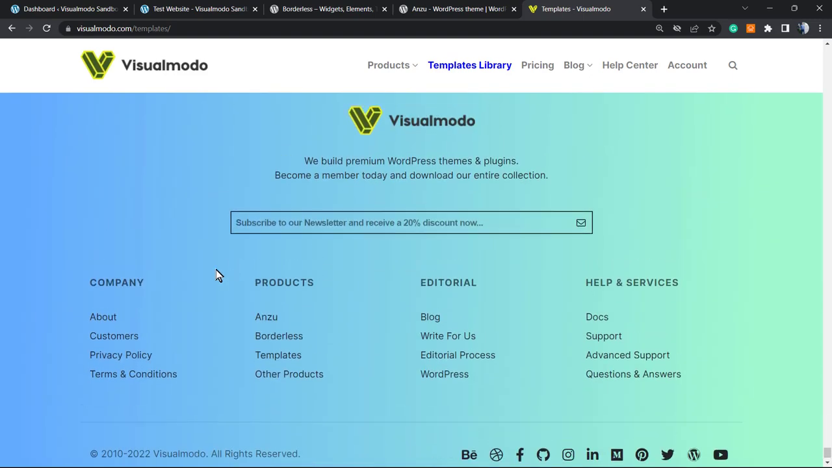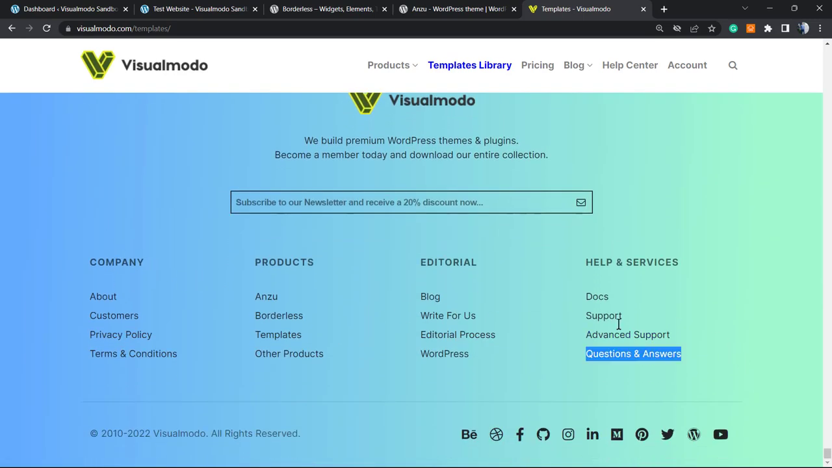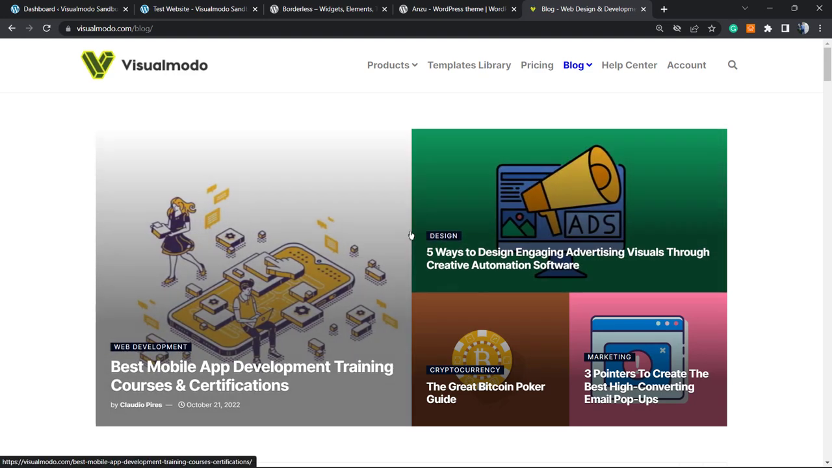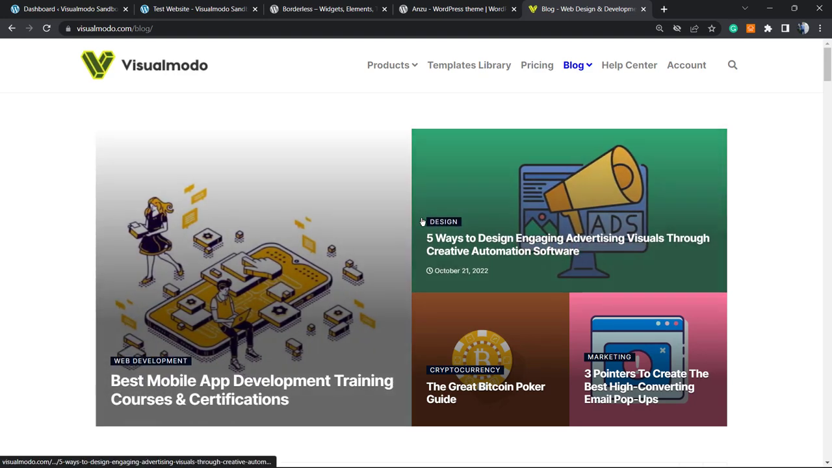see this footer right here, and we have four columns, and each column have a title and some pages. For example, in the company we have the about, the customers, the policy, privacy, and the terms and conditions. Same for the editorial, we have the blog, the write for us, the editorial, and the WordPress. Okay, how to create this on your website in a simple, fast, effective, and free method.